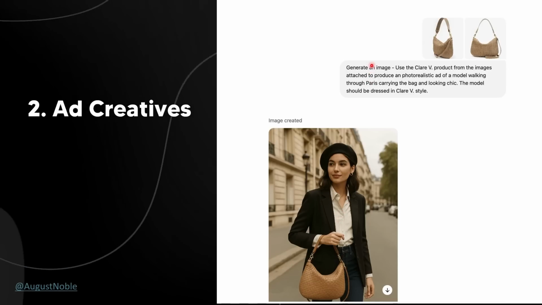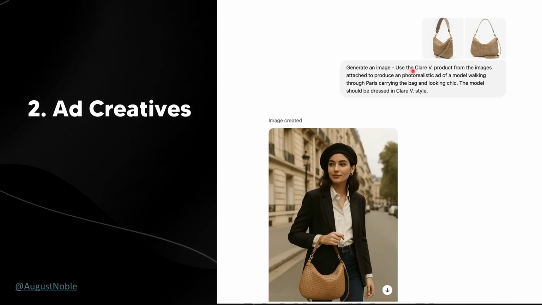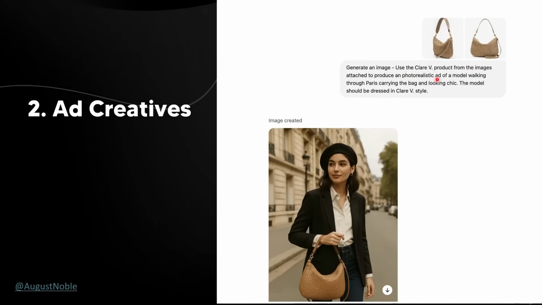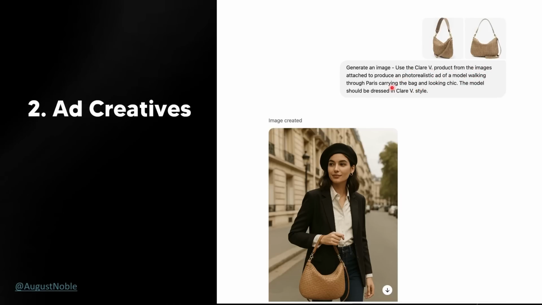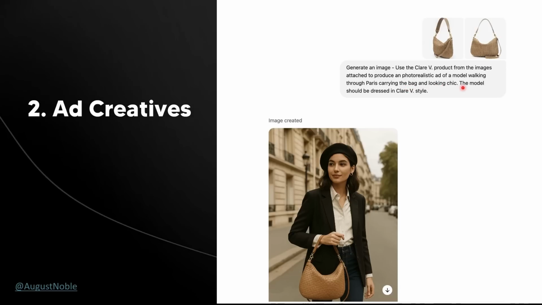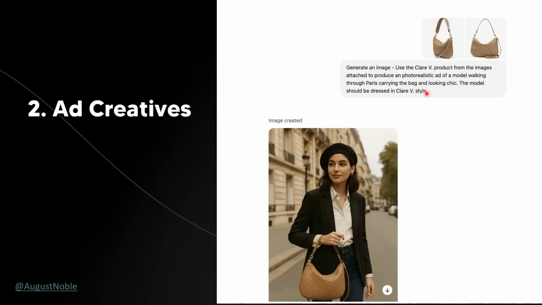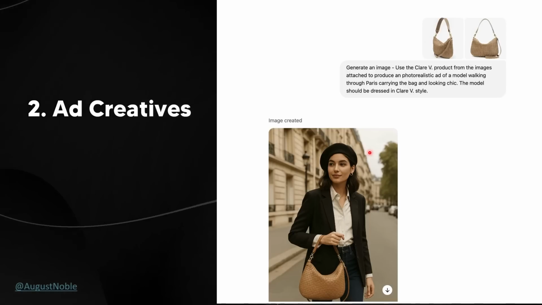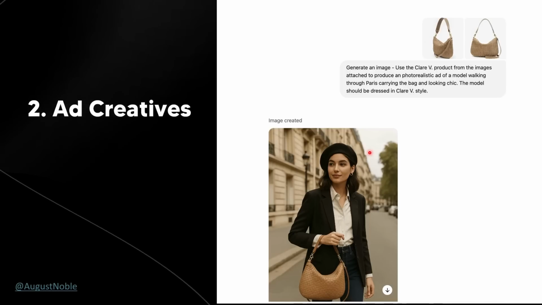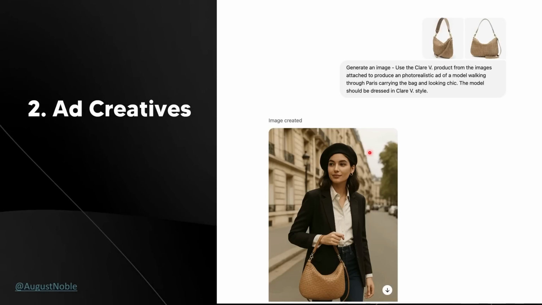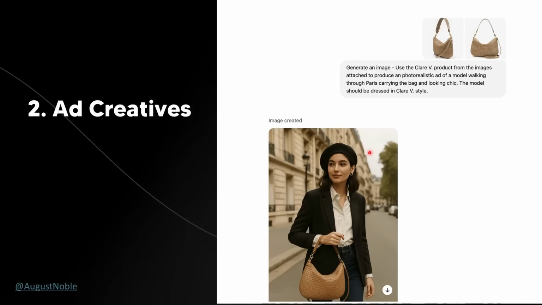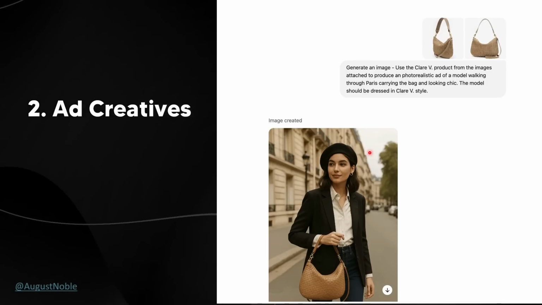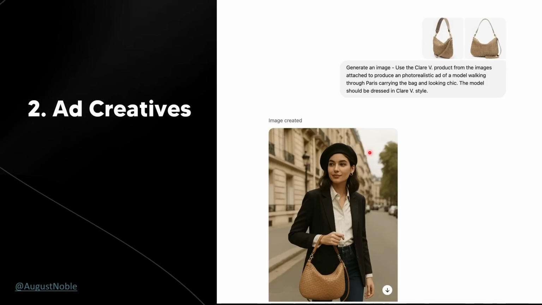So when the user says generate an image, use the Claire V product from the images attached to produce a photorealistic ad of a model walking through Paris carrying the bag and looking chic. The model should be dressed in a certain style. It's able to immediately replicate that along with the product. This is something that is going to save people a lot of time rather than having a specific product, having to do long and extensive photo shoots, and having to spend tons of time getting the right lighting, getting the right angle, and getting various different things.